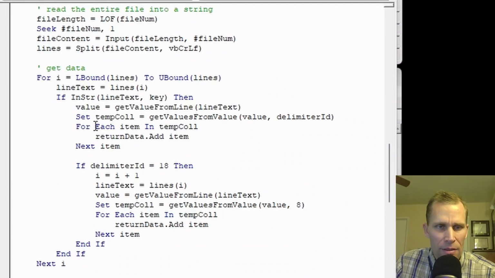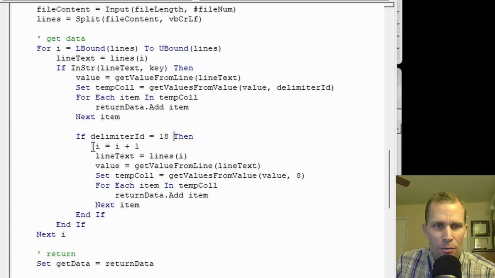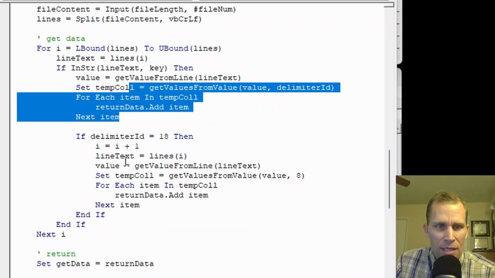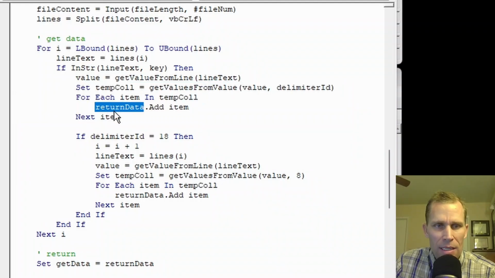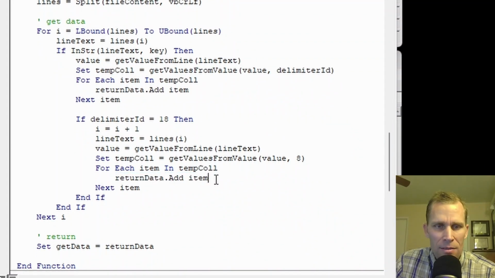So what I'm doing here is before the end of this main loop, I'm saying increase I by 1, so increment the line counter once again, get the values from that line, and then I'm going to send the values with a delimiter ID 8, which is my code for parsing a string every 8 characters. And then everything else is the same. So the return data and the return data, that's the collection. We're adding items that's returned from the temporary collection.